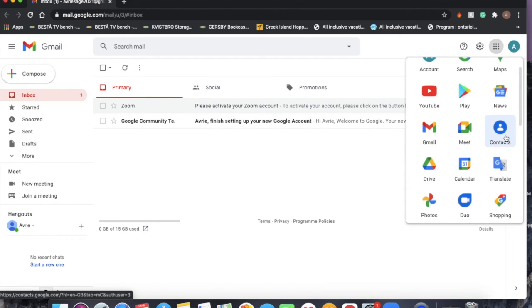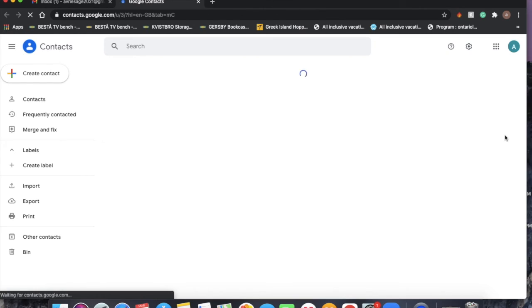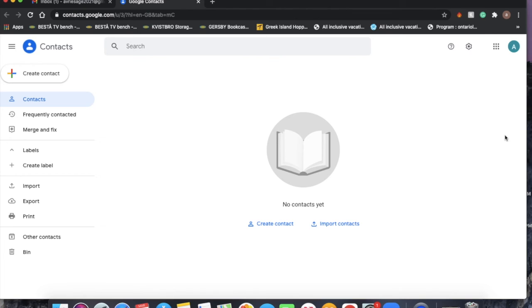Lastly is Google Contacts. Google Contacts is like an online address book. Here you can create contacts and add all of their information. You could add their phone numbers, their email addresses, as well as their home addresses and any other important information you might need.